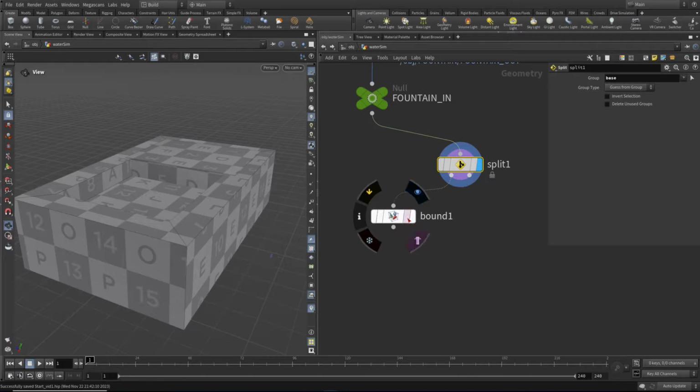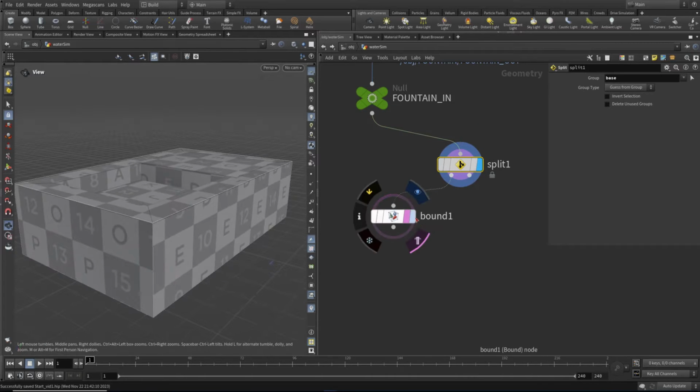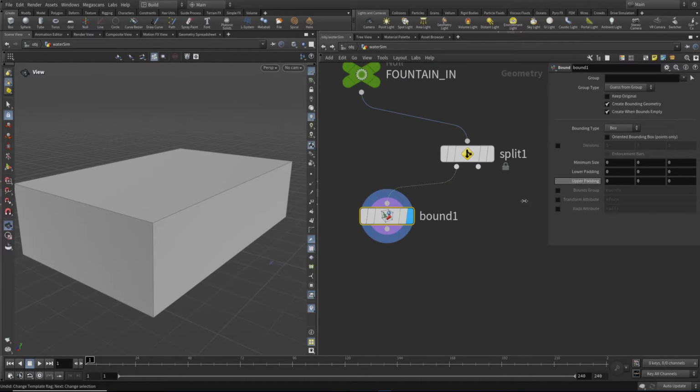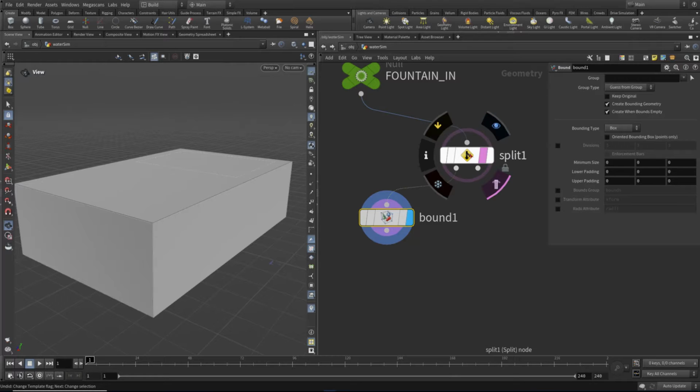So you'll see the geometry there. We can template that. You'll see it just fits the bounding box because it's a square shape. It pretty much looks the same. So what I want to do is just shrink it ever so slightly. So I'm going to template my split here so I can see just the base. And on the bounds here, let's just shrink in the upper padding here. So the upper padding at the bottom is actually the top bits.